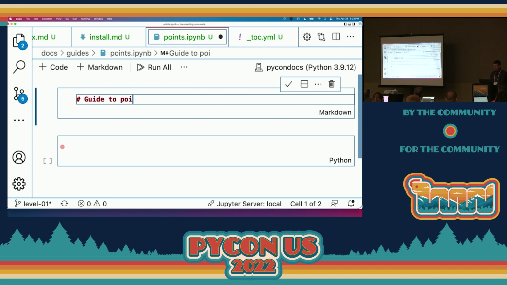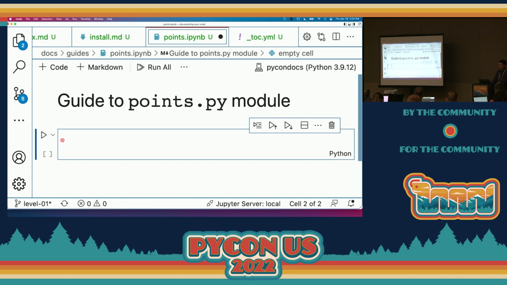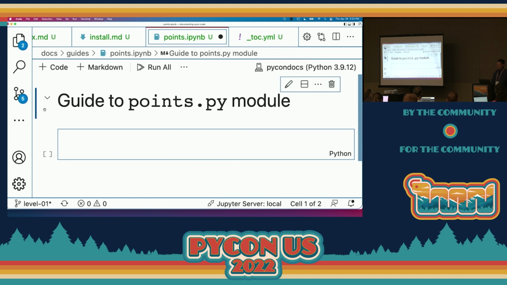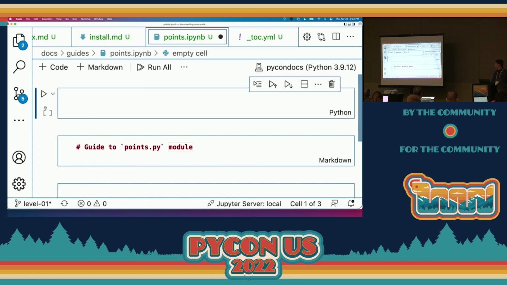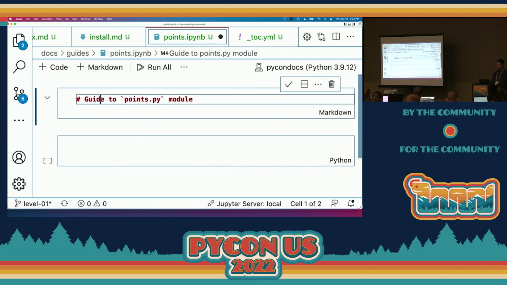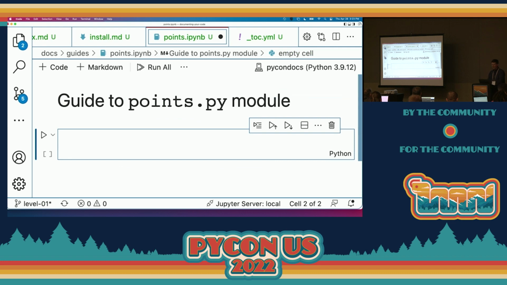Guide to points.py module. Okay. Yes? Are you using VS Code? You could drag it. You might have to drag the Python one down. You can also do, if you click outside of a cell, like right here, you can hit A, keyboard shortcut to create one above, B to create one below. It's a game changer if you use notebooks a lot.